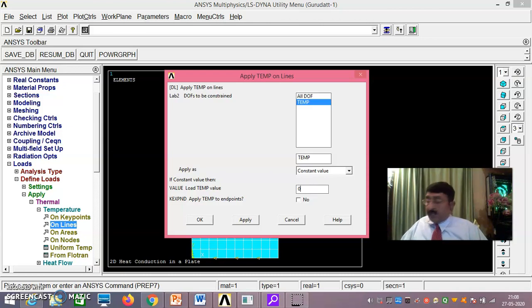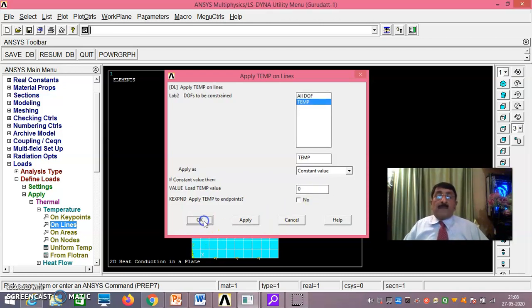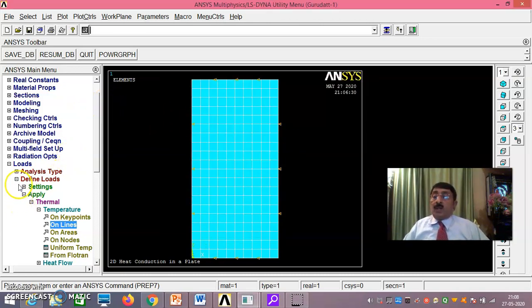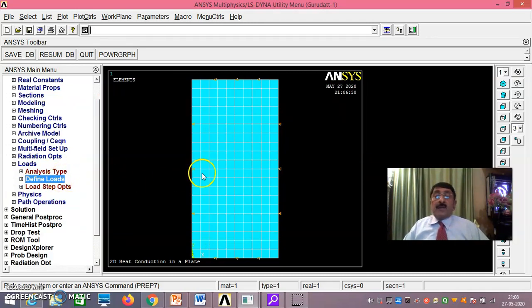Whatever is given, just say okay. Now these are all the thermal loads. See here what we are giving. Earlier in structural analysis, the pressure loads and UDL are what we were giving.